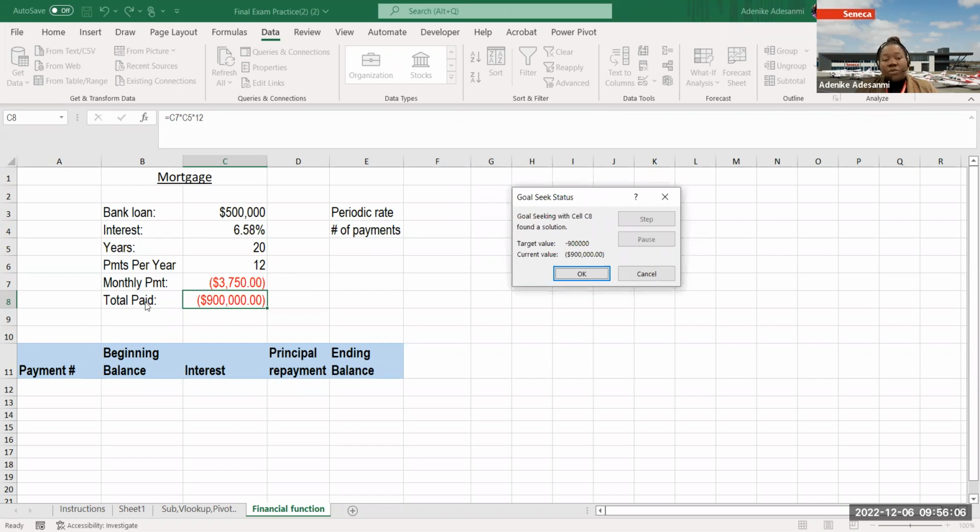So now for you to have a total payment of negative 900,000, the interest rate must be 6.58%.